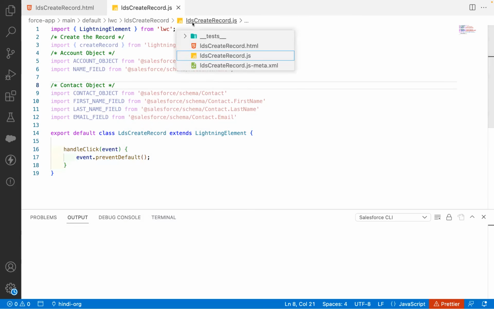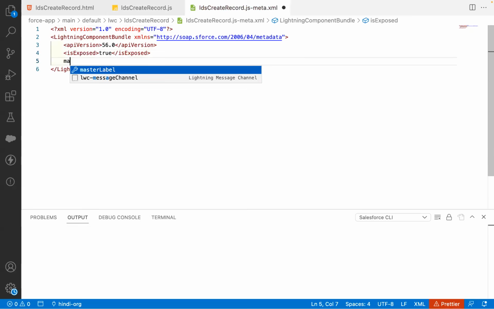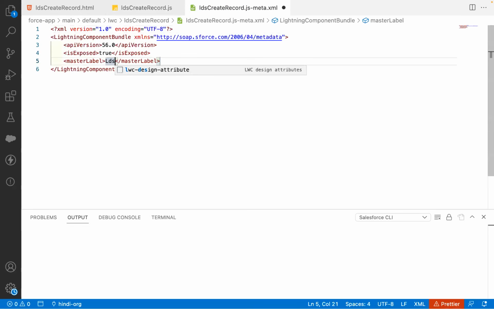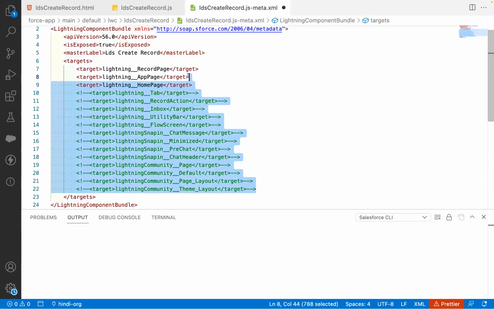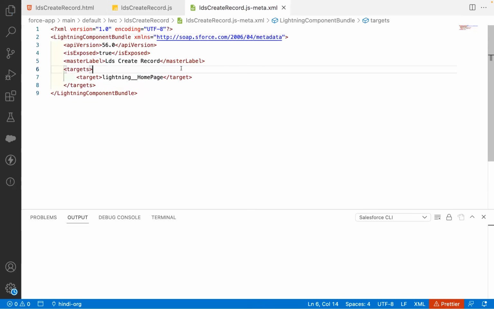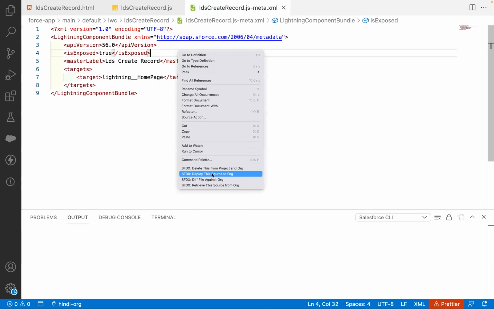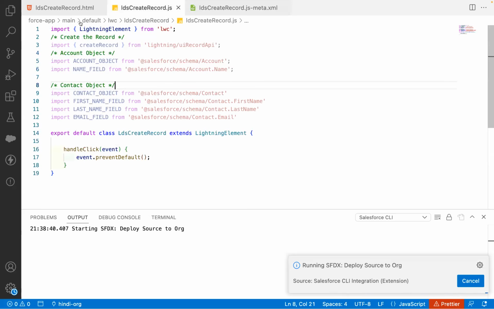Before we deploy it, let's go to the XML file and let's expose it. I'm going to have a master label, where I'll say LDS create record. And for the targets that we are going to use, it is going to be home page only. I really don't want it to have any other place. Now let's deploy this.